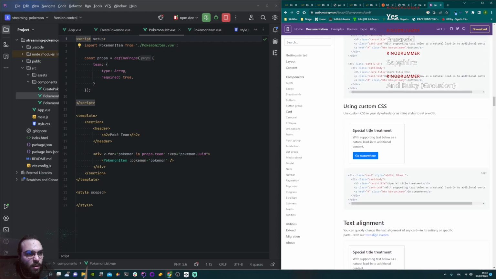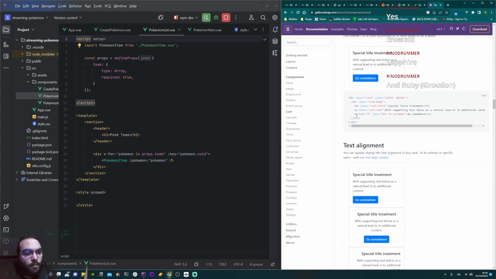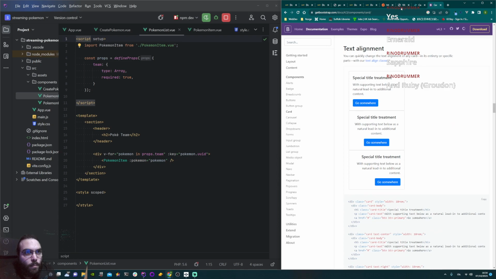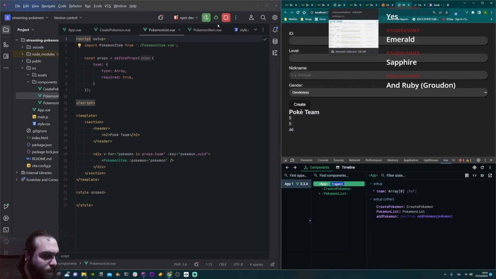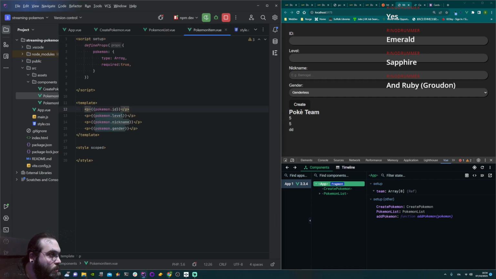Because the thing is, we have a lot of information that we want to display. We have the ID, the name, the nickname if we have one, because that's not required, the level, and genre. I think that's it. So yeah, let's just try ourselves. Let's say, what was it? Pokemon item. Let's take this away, put it in a div.